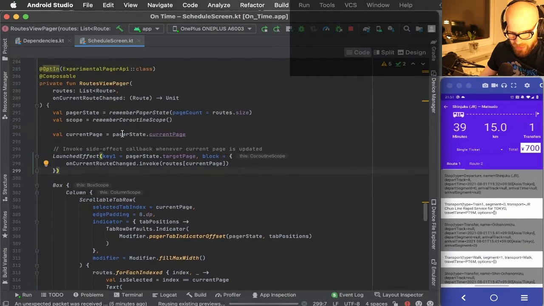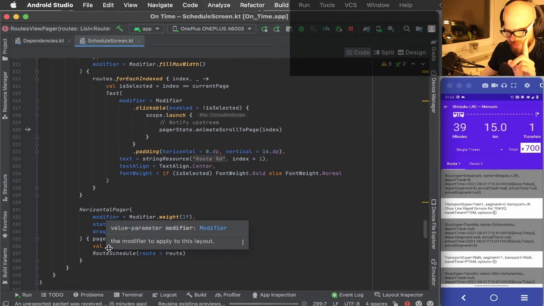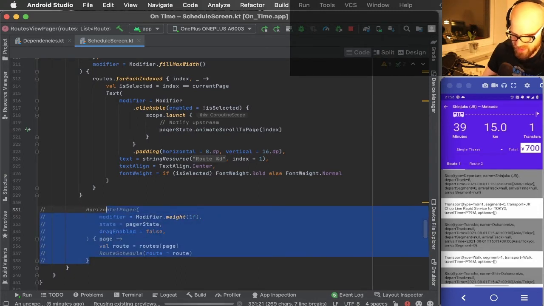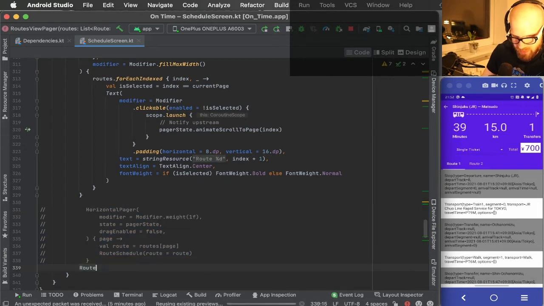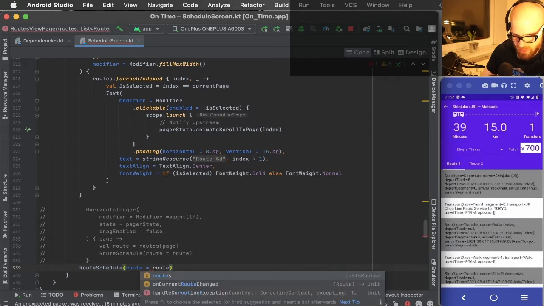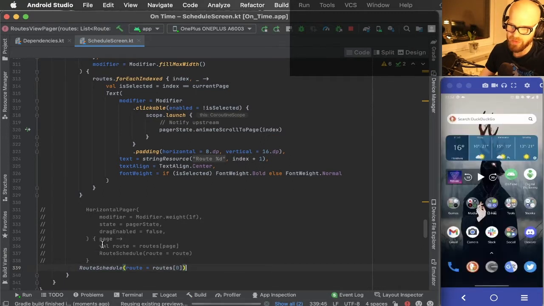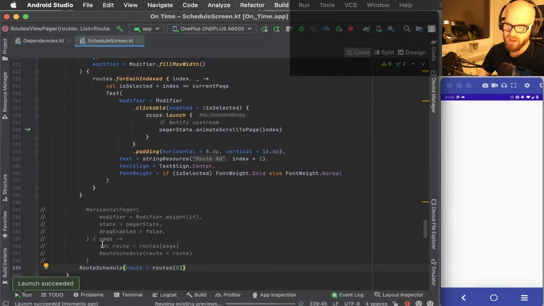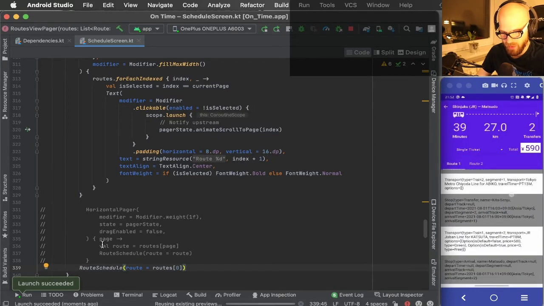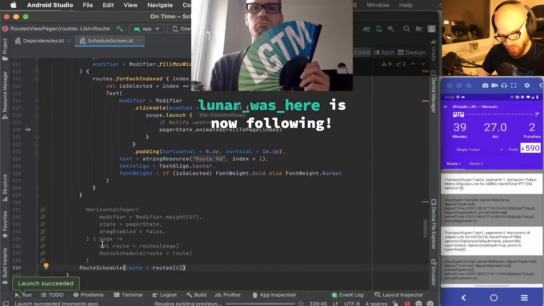I kind of want to rip out the horizontal pager again and just use the first route, and then see if the scrolling is still weird. Let's just do this. I'm just going to add a schedule here for the first route, and then see if it's still weird to scroll through this. Because if it's okay now, then it's actually the horizontal pager. No, it's actually the same thing. Really weird, it's still the same thing.